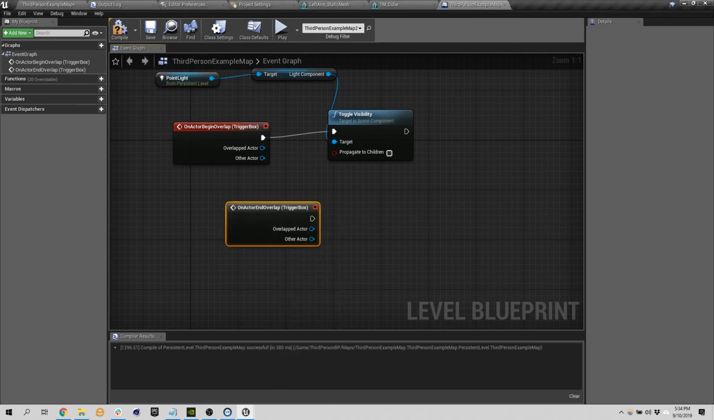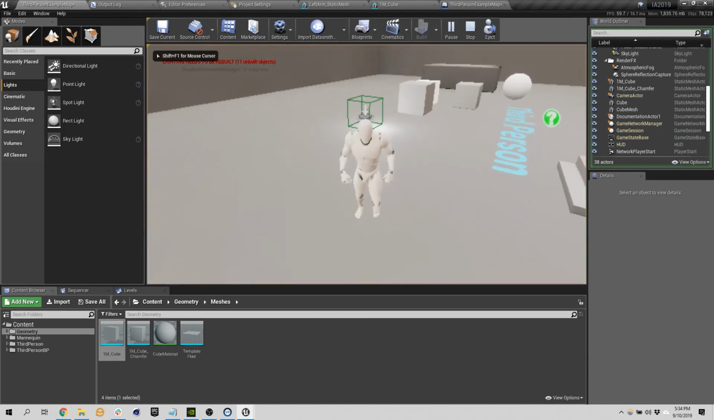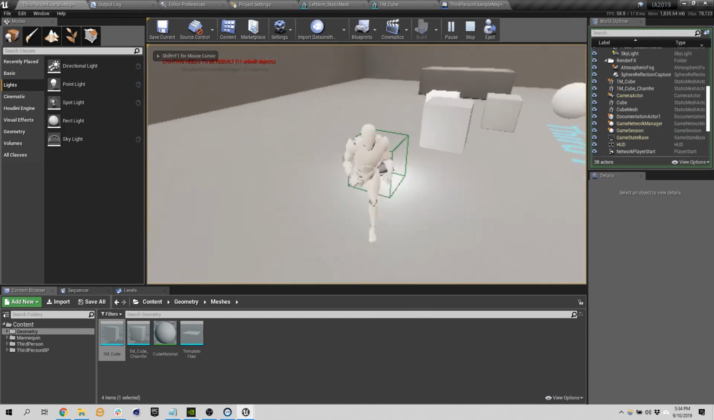So let's do the other one, which is when we end overlap, meaning we leave the cube. And that way they're working together to make a more logical functionality. You go and it's off, and then you leave it and it's back on.